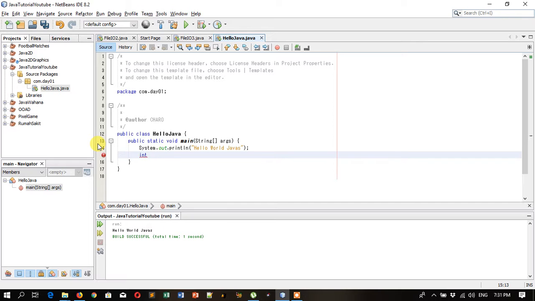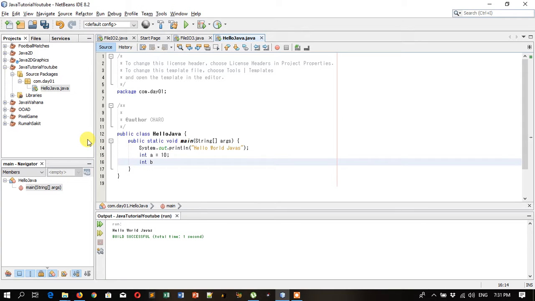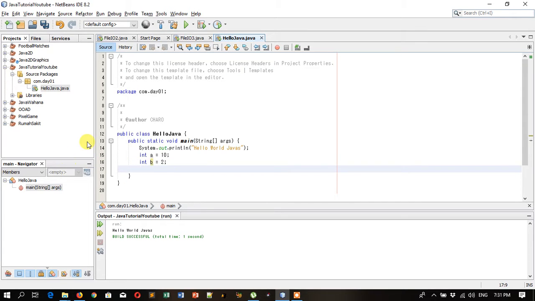Integer, for example, a equals 10, integer b equals 2, and so on. The format for declaring variables is simple: using the data type and then the name of the variable. There are several data types.